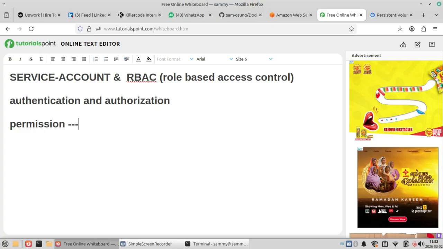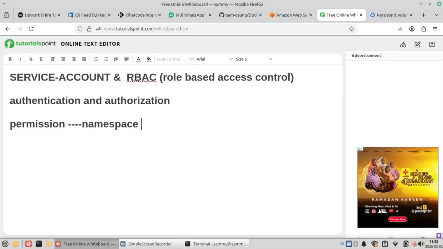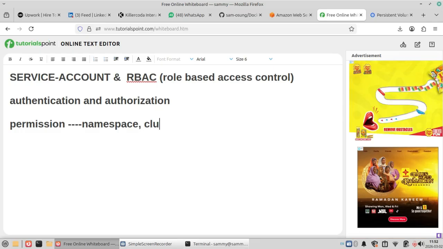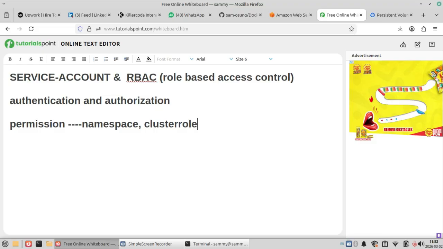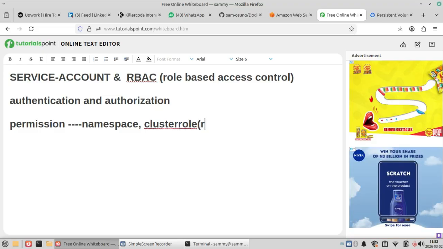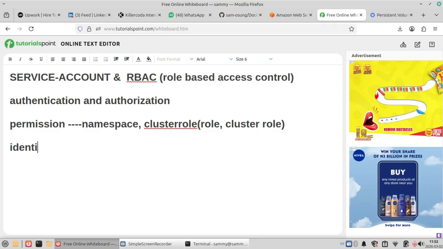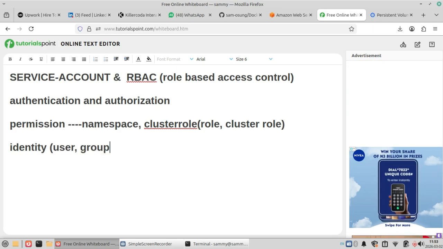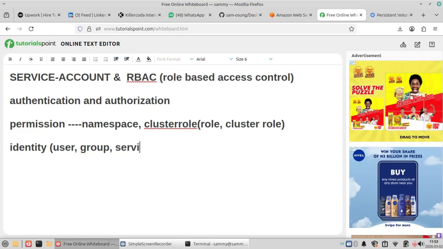And this permission can be what? Namespace wide, or you can say this permission can be tied to a particular namespace, or it can be tied to the whole of the cluster. So in essence, it is referred to as role and cluster role. Then we'll have an identity that is going to use this role. So an identity can be what? It can be a user, it can be a group, or it can be a service account.